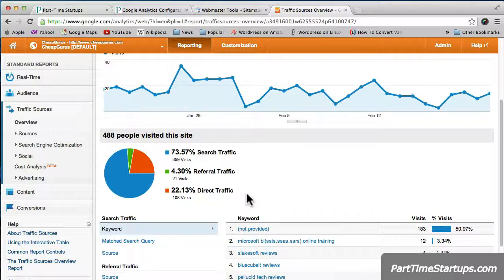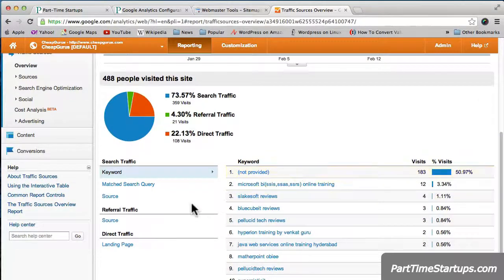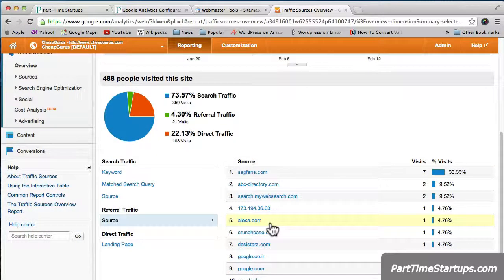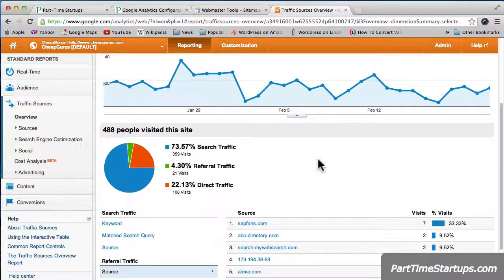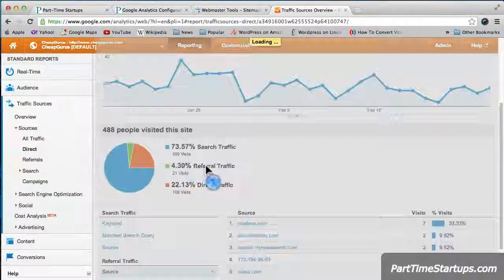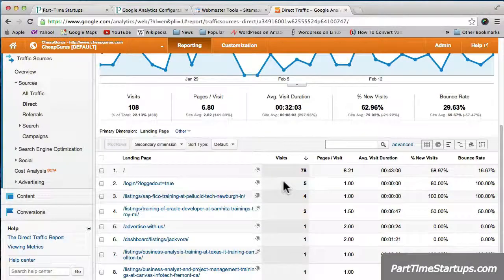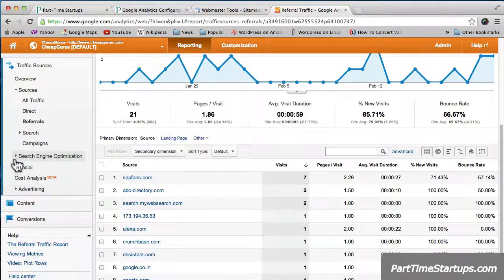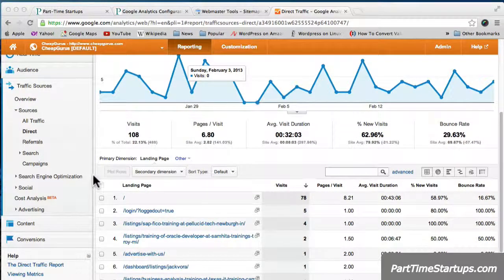And how many are coming directly to my domain name? 22%. Only 4% are coming through referral traffic. From which sites are they getting referred? These are all the sites that are referring to my website. And you can even go one more level of detail in terms of how much direct traffic and referral traffic there is.